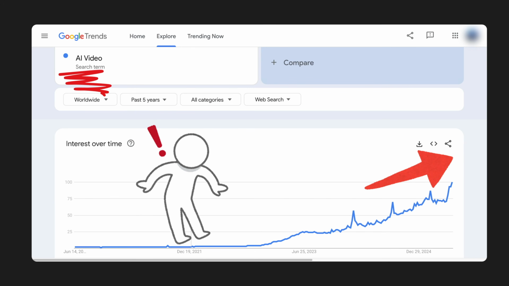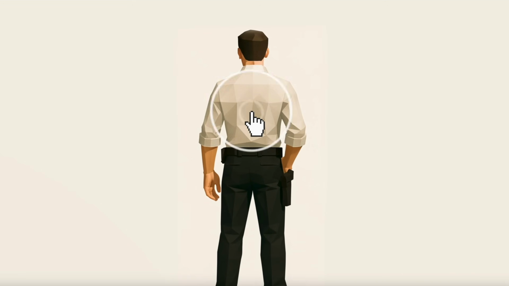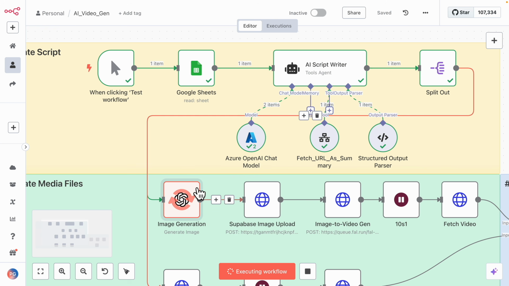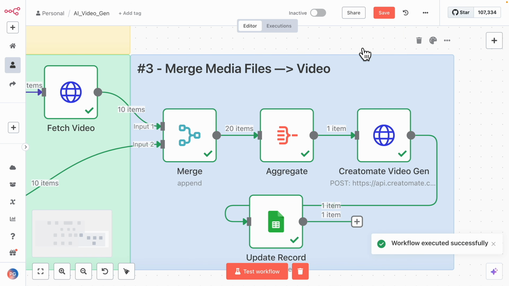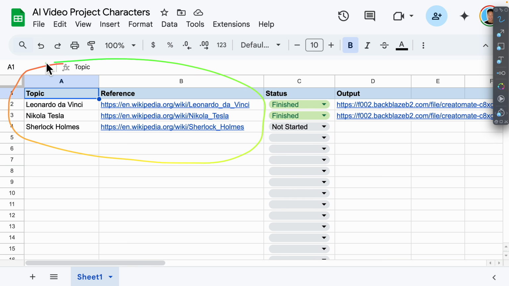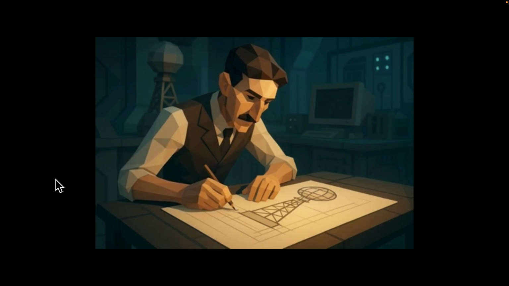Creating videos with AI is one of the hottest topics right now, and the tools are getting much more powerful every single day. So in this video, I'm going to walk you through a complete step-by-step guide on how to build a fully automated AI video generation workflow. The goal is to start with a single topic in Google Sheets and end up with a finished video.